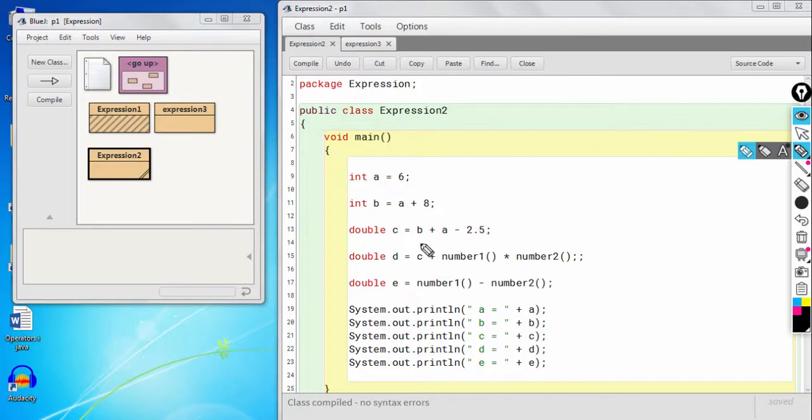See, first and foremost, a literal value. A literal itself is a value, isn't it? For example, this 6 here is an integer literal, this 2.5 is a double literal. Okay, so any kind of literal is the value itself, so we can consider it as an expression.